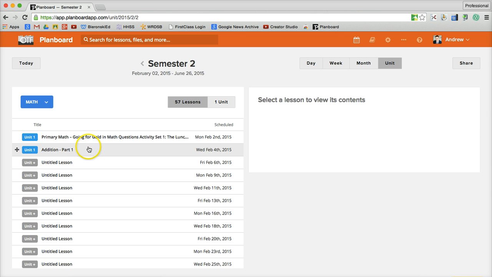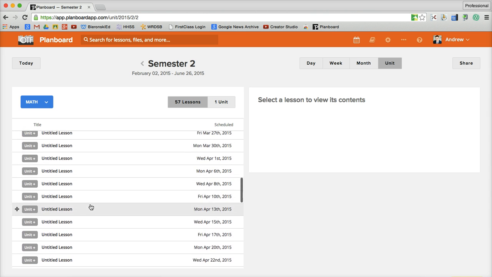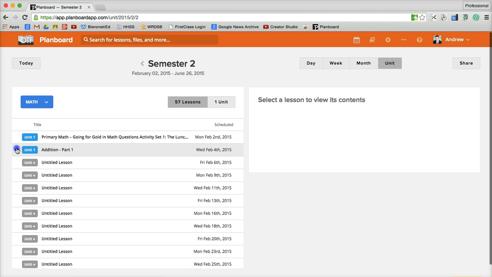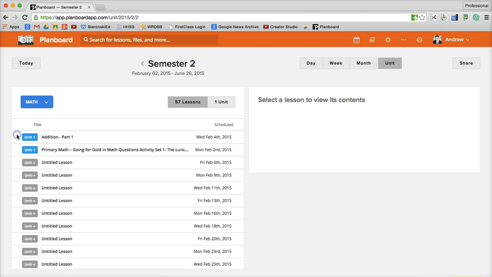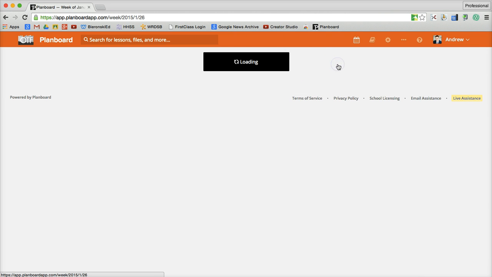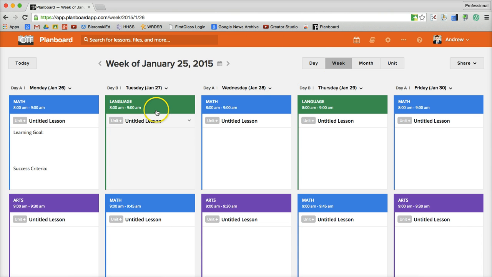If I want to do some reordering from here as well, I can have a quick overview of all my lessons throughout the semester. And you can see a little toggle here. If I want to switch these around, I can just drag this up. So I've got addition part 1 coming before the primary math lesson now. And if I go back to my weekly view now, you'll see they've been switched.